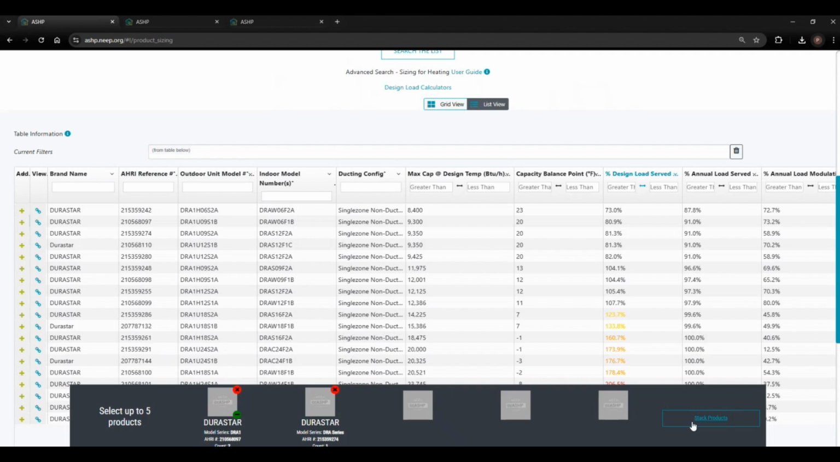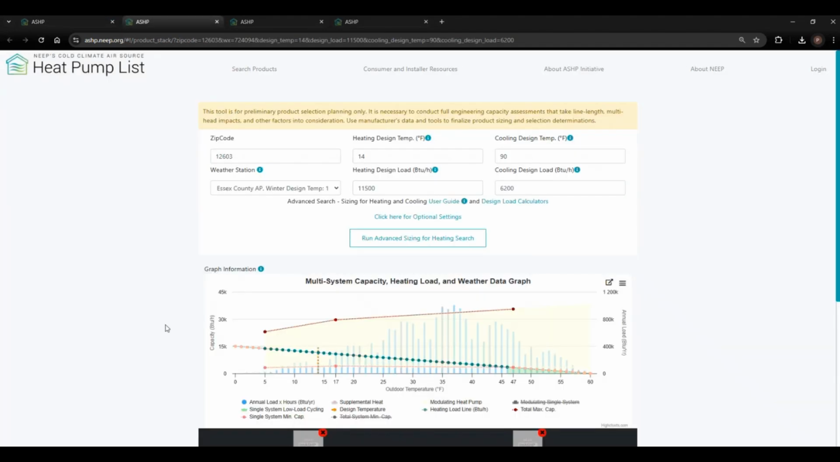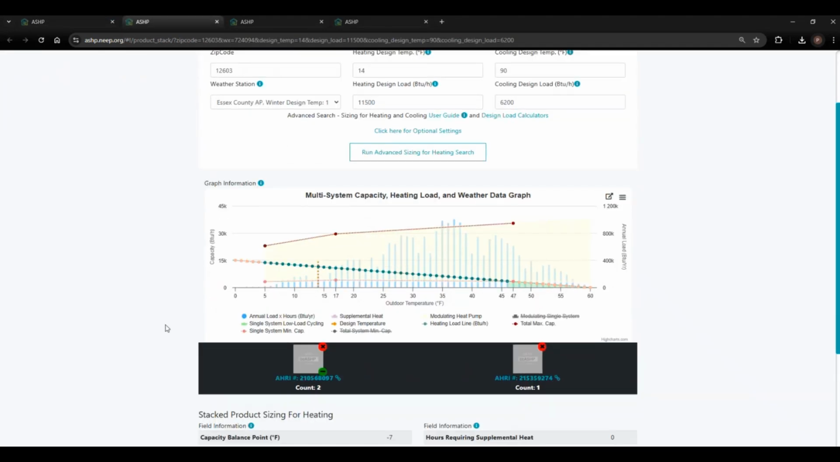The Cold Climate Air Source Heat Pump tool will stack all 3 pieces of equipment, 2 of this and 1 of this, to create a multiple compressor system. The multiple compressor system will have a larger total maximum capacity, but will also show the single system minimum capacity, which is the lowest minimum capacity of any compressor selected.